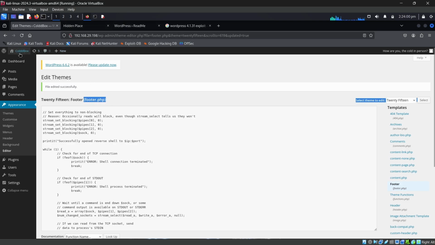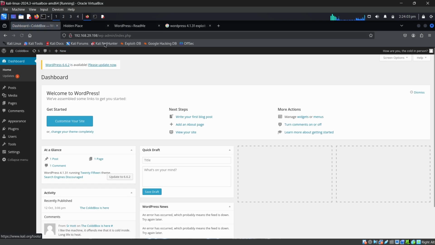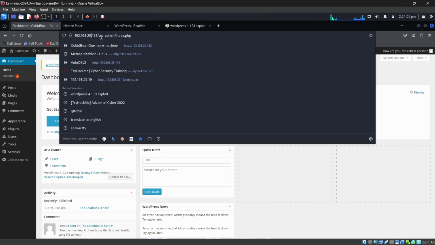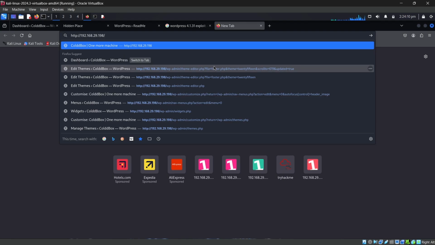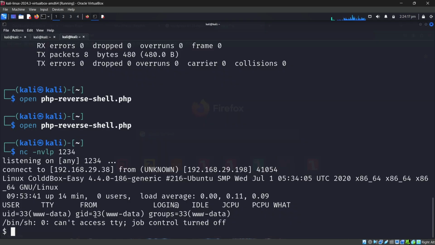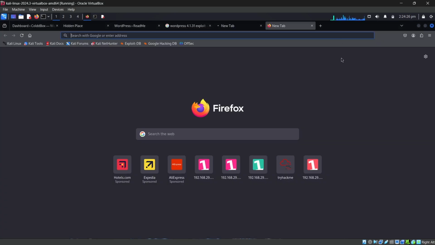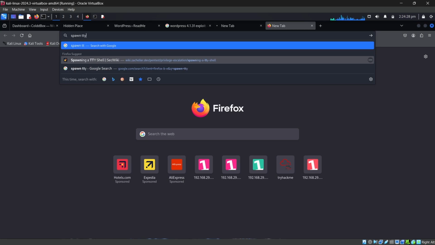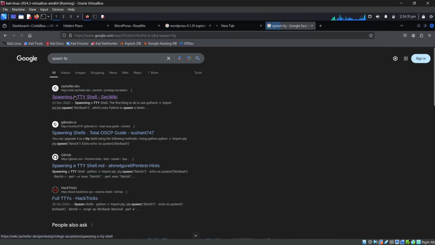So let's refresh the WordPress site. Let's copy the IP here and reload it. As you can see, we were able to reload. It's reloading, so let's click here. Yeah, we got the shell here. As you can see, job control is turned off. If this message is showing, then you can open a terminal and search for spawn tty. There you can see spawning a TTY shell by secwiki.